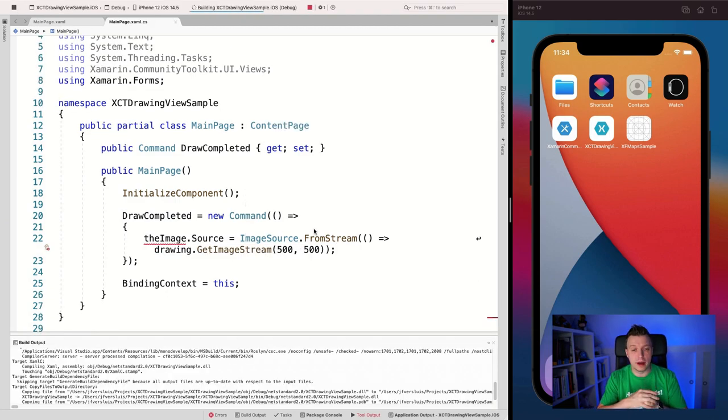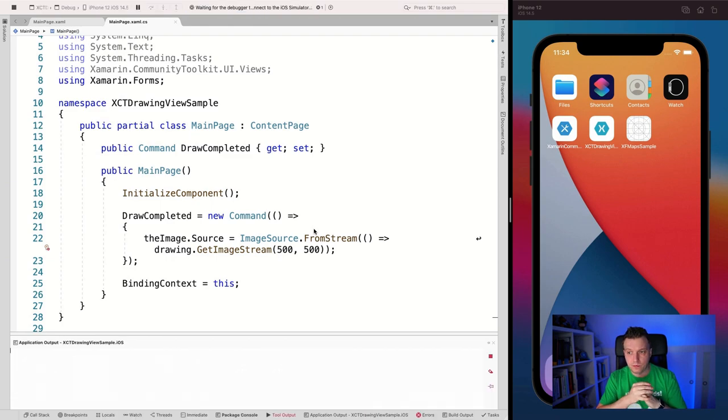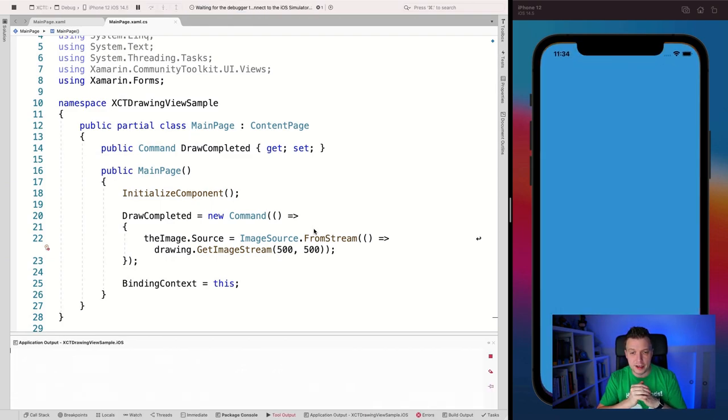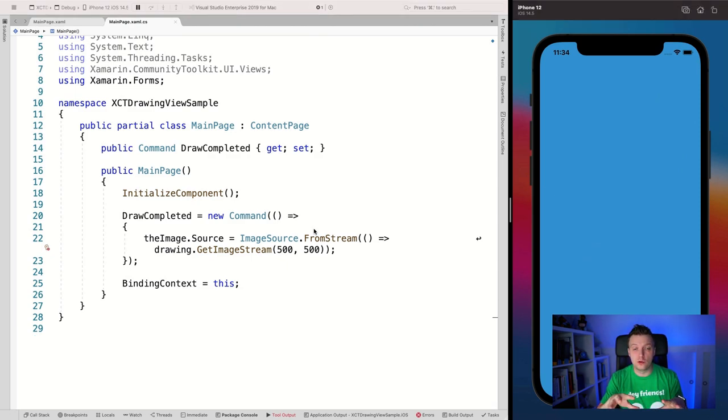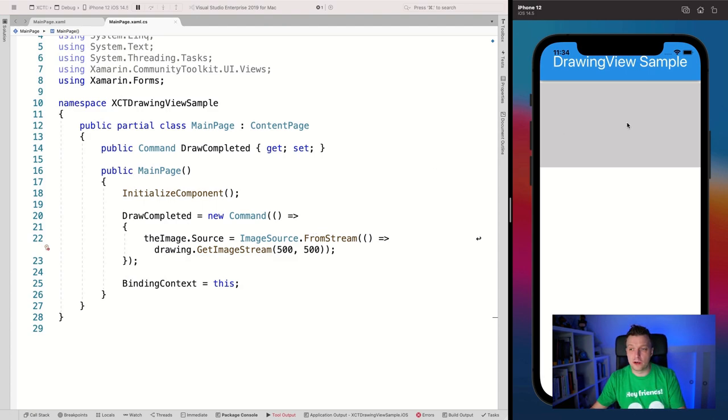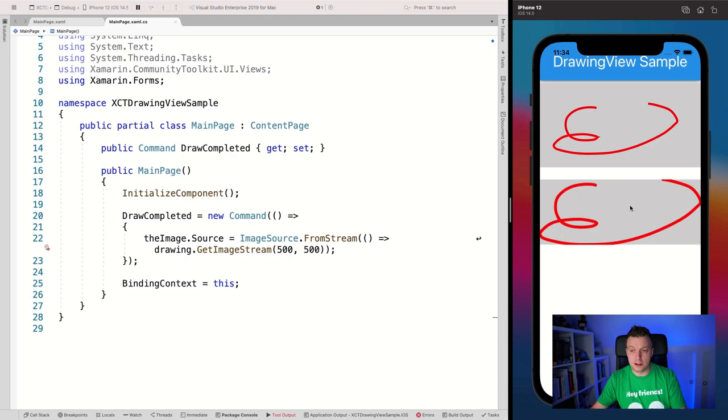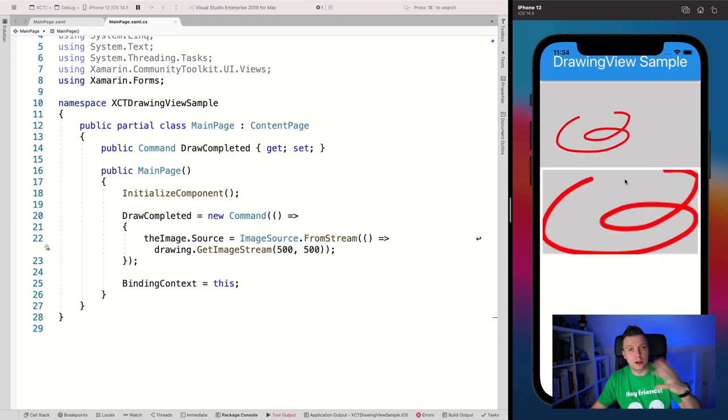We can run this application. And it should come up any minute. And now whenever we have this draw complete, so whenever I stop drawing, which is going to be interesting again in a multi-line scenario, here we go. You can see that the image pops up, and this is an image, so this doesn't do anything. And whenever I do another one, it will make an image out of that and put that in the image right down there below. That is pretty nice.